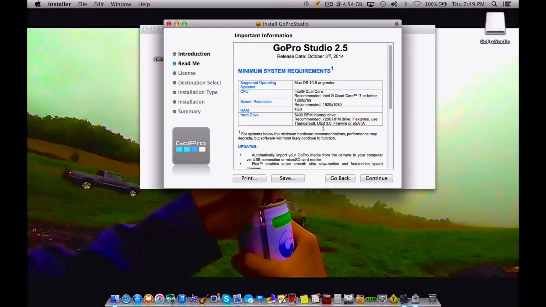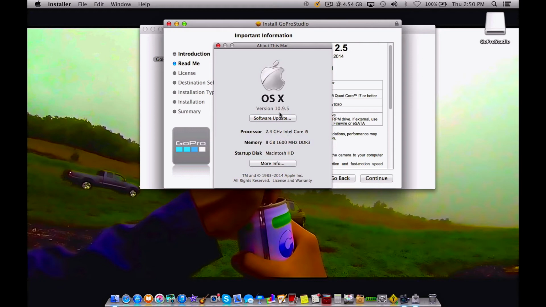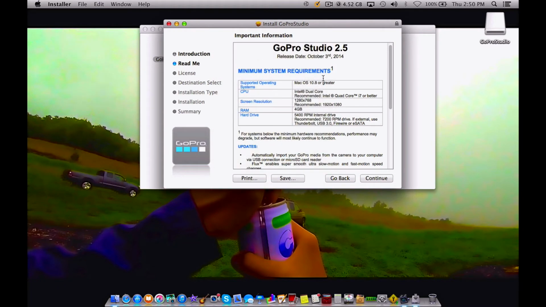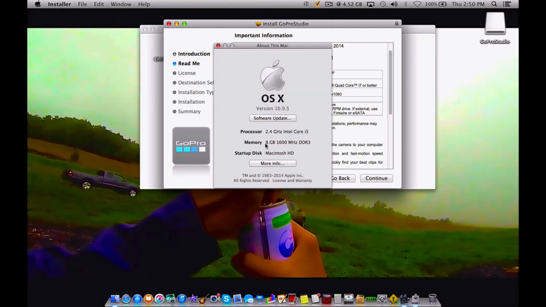Oh yeah, you also have to have all these things. These are the requirements. If you have 10.8 on your computer or lower, then you can't use this. To check what your operating system is, click on the Apple sign, click About This Mac. It'll say version, and I have 10.9.5, so I can use it because it's greater than 10.8. You also need greater than 4 gigabytes of RAM. To check your RAM, click About This Mac, and it'll say your memory right here. I have 8 gigabytes.